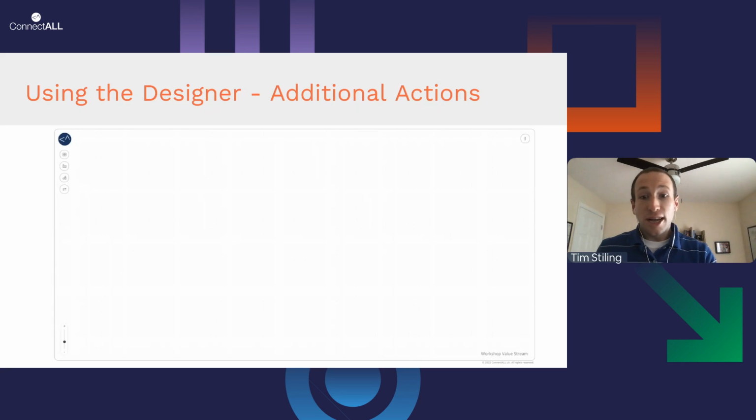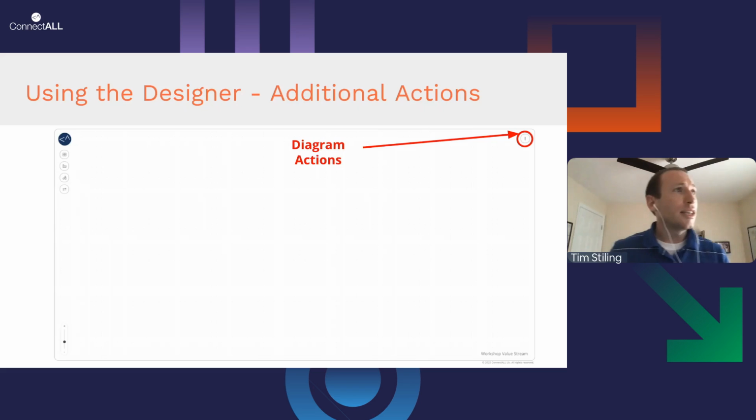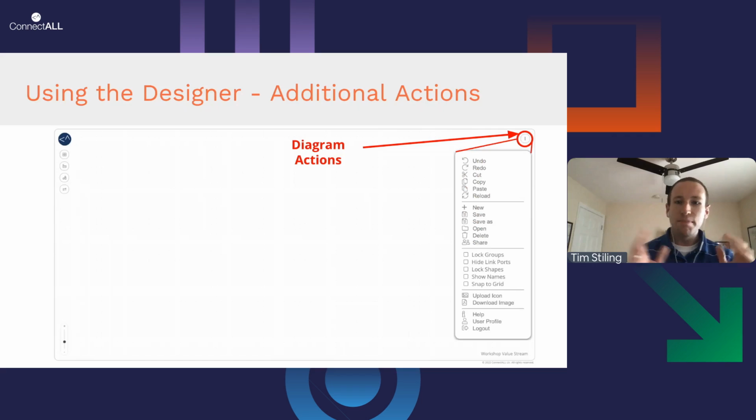So for additional actions, you can see in the upper right-hand corner that if you click on the button associated with those 3 dots, you'll see a menu that looks like this. And you'll see a number of typical things in there like undo and redo. If you accidentally deleted something, you can undo it. You can cut and copy and paste. But from there, I want to point out just a couple things.